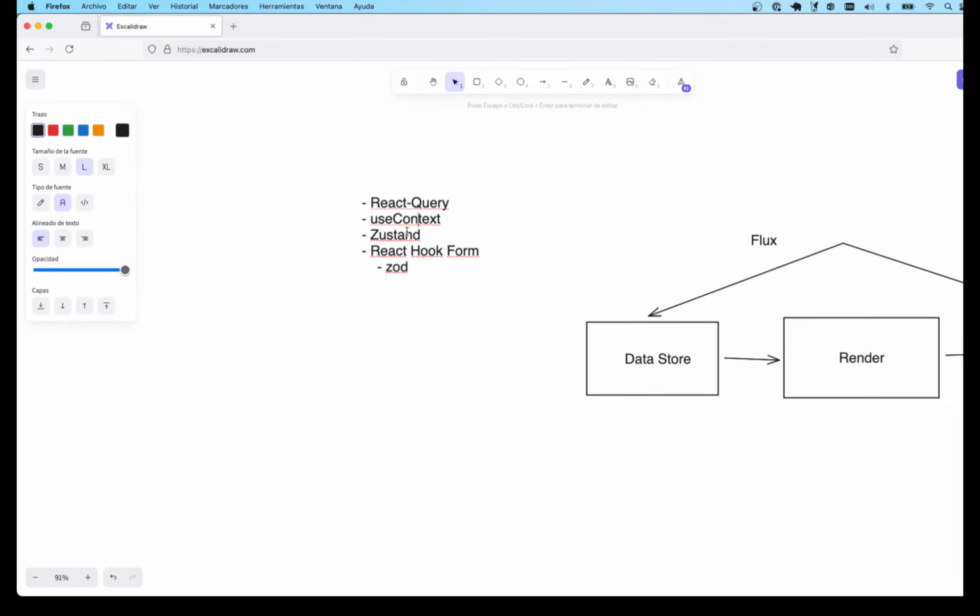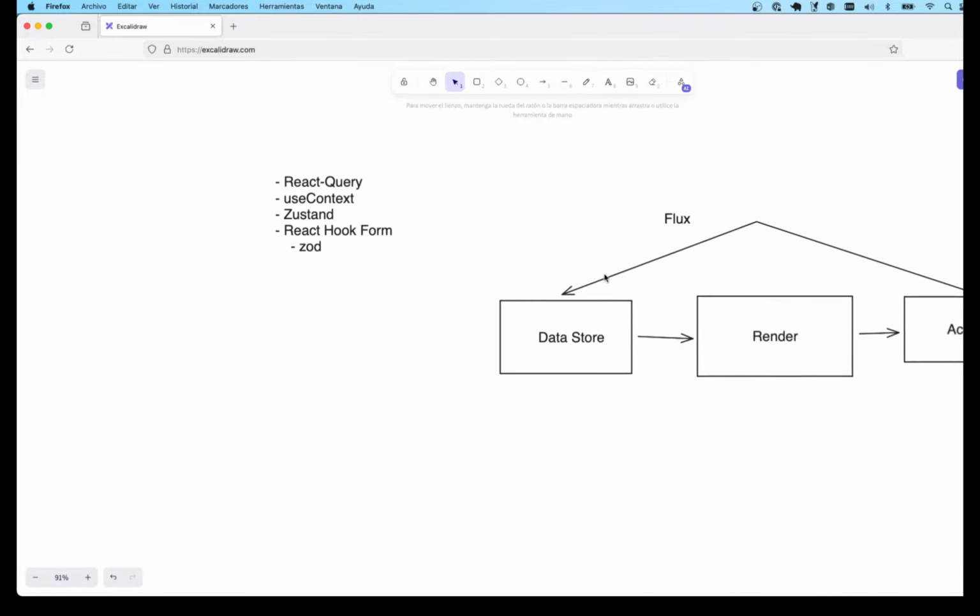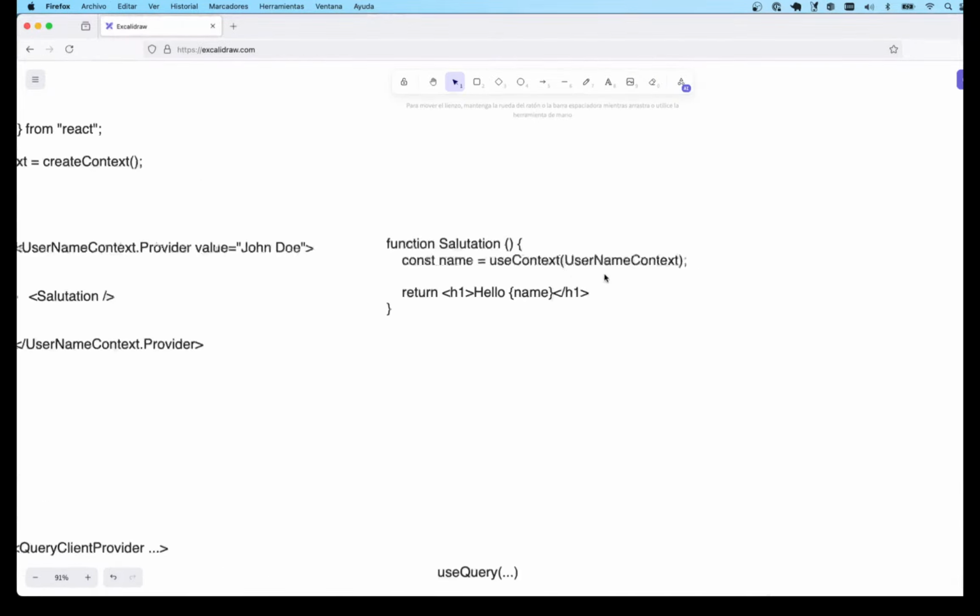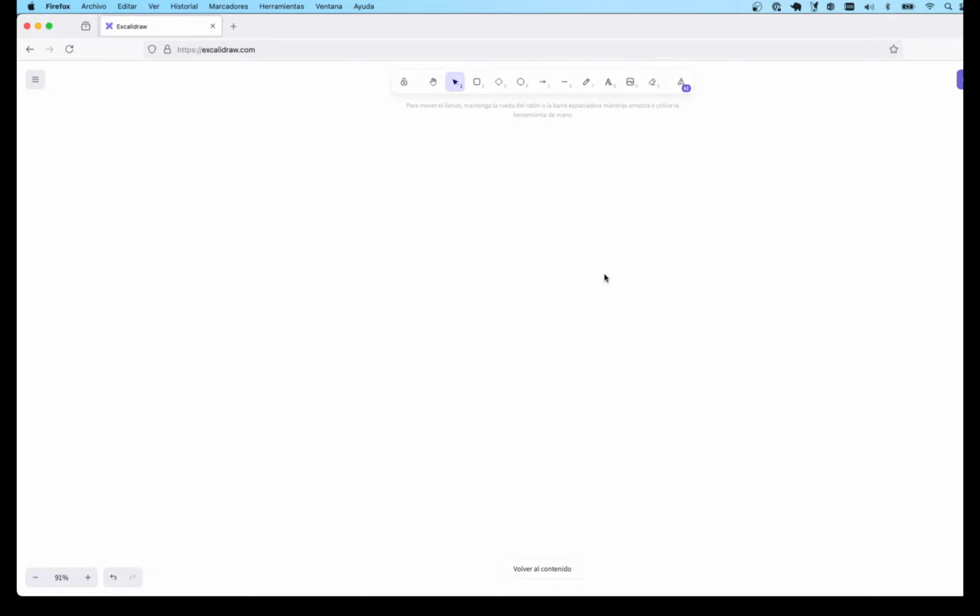And for that, we're going to use Zustand. Now, Zustand is just one of many. I'm not saying that we should use this in every project, but at least I know that it's a library that a lot of companies are using, and it's very simple to understand. It's very simple to use.